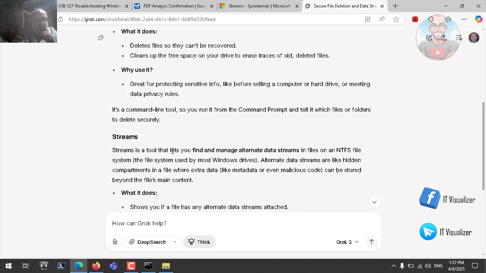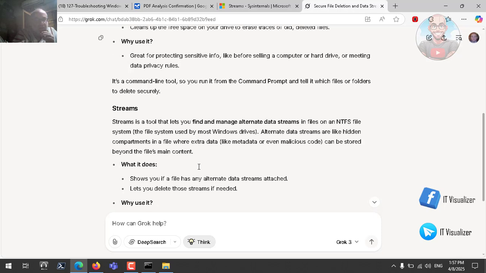As for Streams, it is a tool that lets you find and manage alternative data streams in files on the NTFS file system, the file system used by most Windows drives. Alternative data streams are like hidden compartments in a file where extra data, like metadata or even malicious code, can be stored beyond the file's main content. So this is like adding hidden extra information that is not visible in the file.